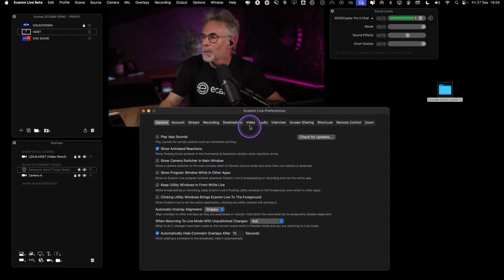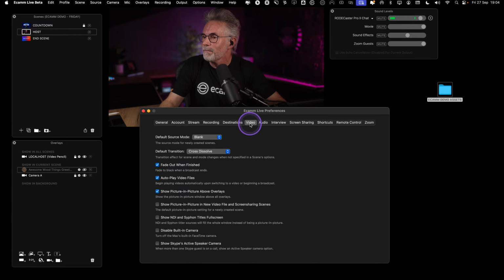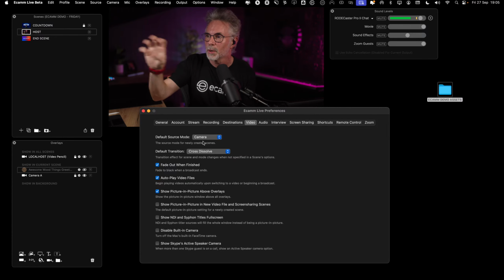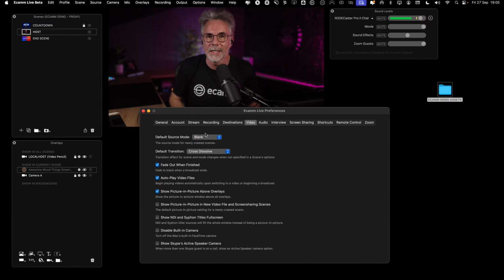One of the other things I disable if I go into video here is my default source mode. Now this does catch a few people out from time to time. By default, it is set to camera, which means every time you create a new scene, which I'll show you in a second, then your default first camera that Ecamm knows about would pop up. And sometimes that gets a bit confusing for people because then they can't add any overlays or any graphics and things like that. So I just typically set it to blank, where I'm starting with a completely blank canvas when I'm building my scenes up and stuff like that. So that's what I typically do.